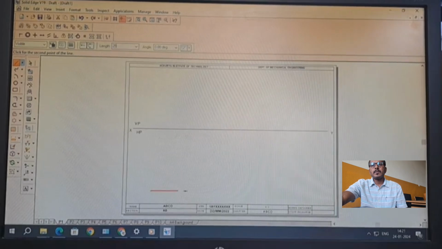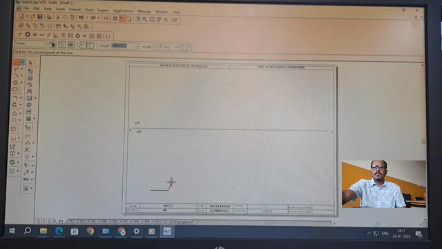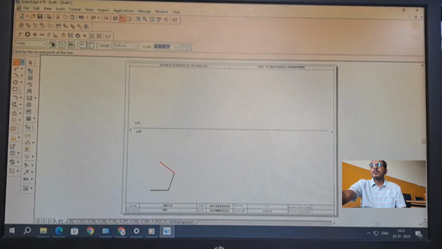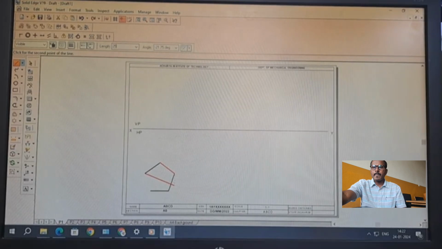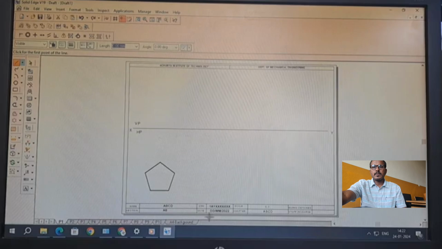Just take a 25 side. The first angle is always 0 and enter the 25 side. Then the angle is 72 into 1, 25 side, 72 into 2, 25 side enter, 72 into 3 enter, 25 enter, and 72 into 4. We got the pentagon.